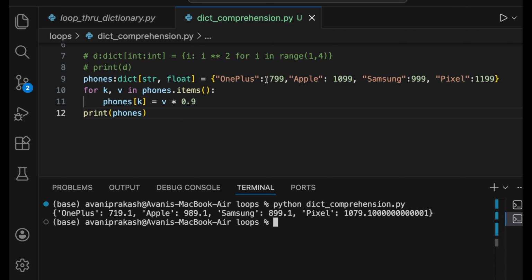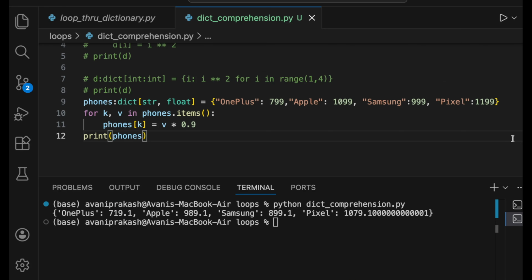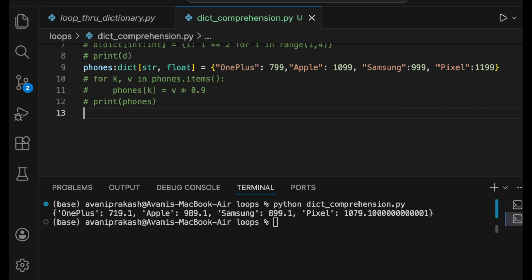Here you can see OnePlus was 799, now it is 719.1. Apple was 1099, now we are getting Apple at 989.1. We can write the same code using dictionary comprehension as well. Let me make everything a comment over here and then write it again.